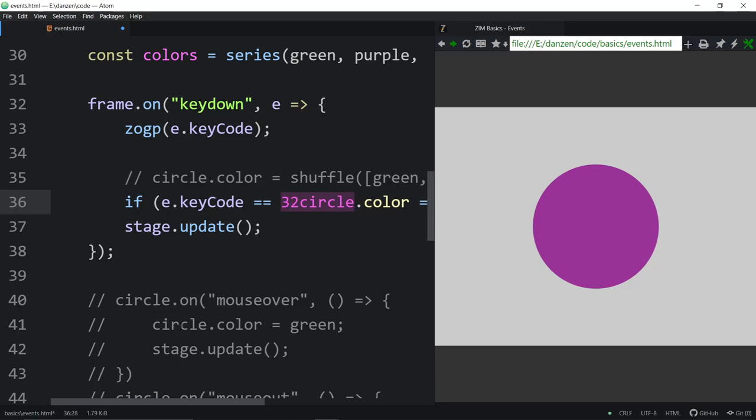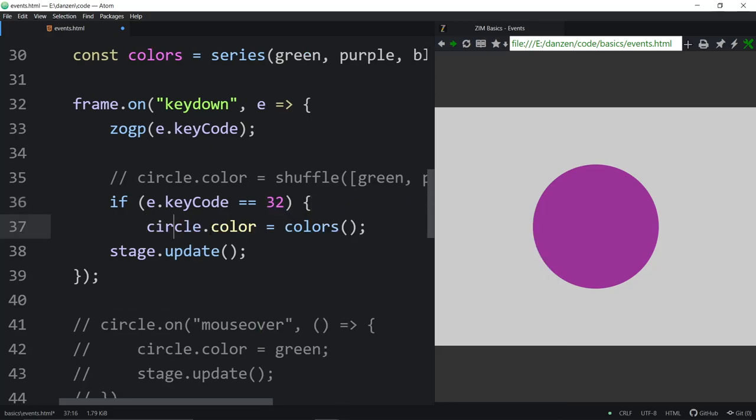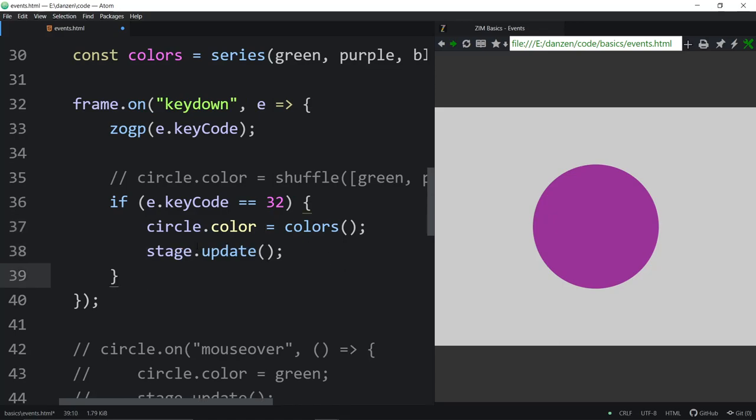32. That's the space bar. It's a little bit more popular. Then we're going to say circle.color equals colors. We'll update it at that point. And you could do anything you wanted to with these keys. You could make something go faster or slower or turn left, turn right.